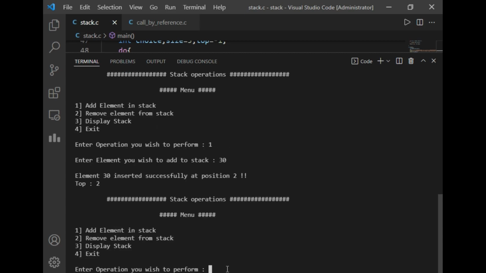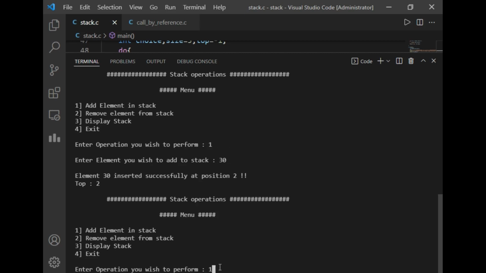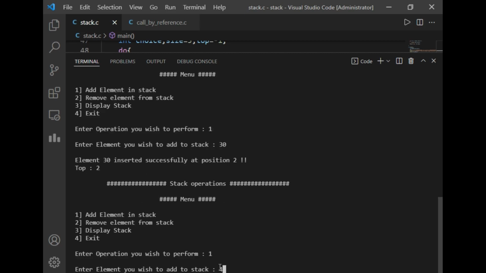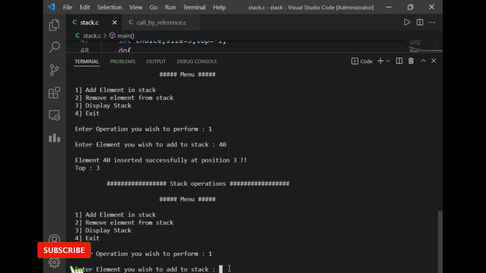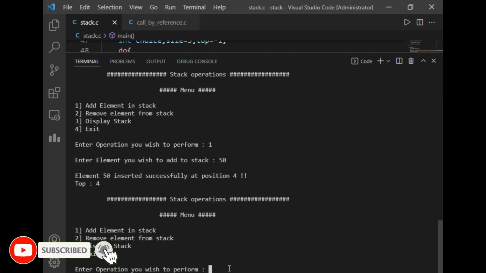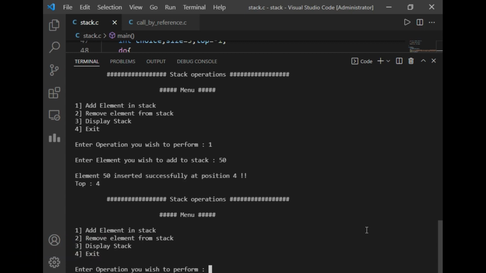So let's say 30. So element 30 successfully inserted at position 2, top has incremented by 1 as you can see. So let's add another element which is 40. So element 40 inserted successfully at position 3 and top is 3. So let's add another element 50. So I will just add 50. So as you can see, 50 is inserted at this position. So we have added 5 elements in this stack.